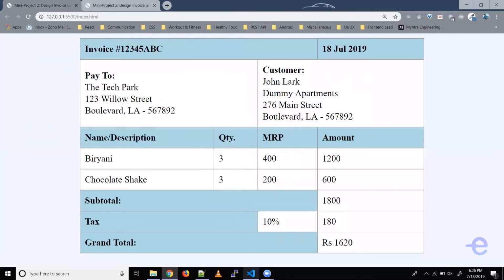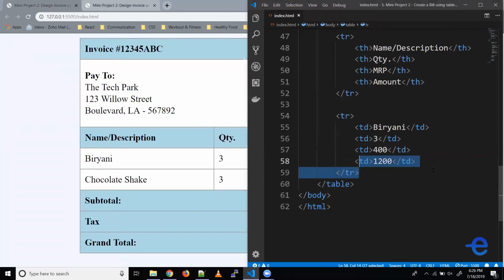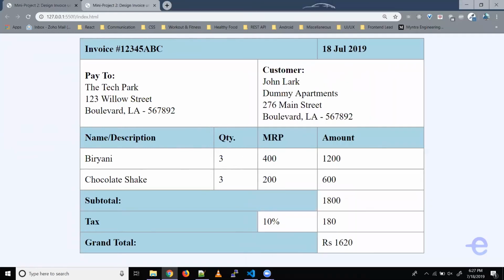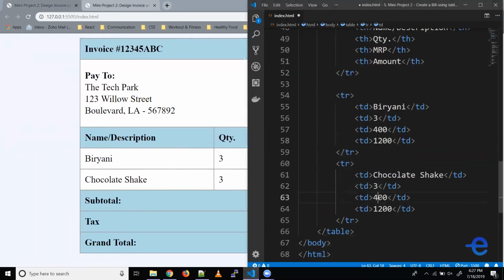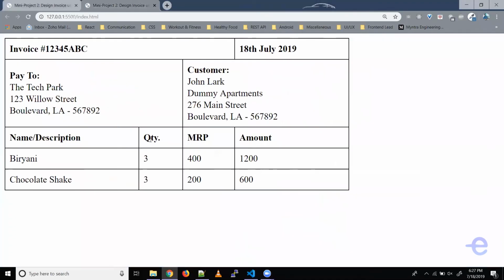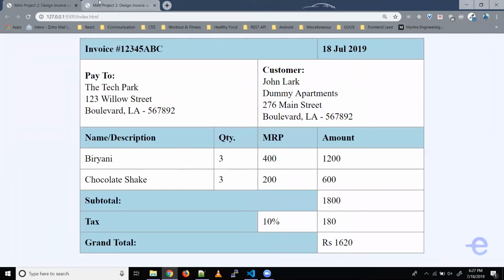Similarly, let's add the second row. So let's just copy this. So second is chocolate shake. Quantity is 3. The price is 200. So let's make the price 200. So the total would be 3 into 200, which is 600. Let's save it. And as you can see, we've got our second row as well.